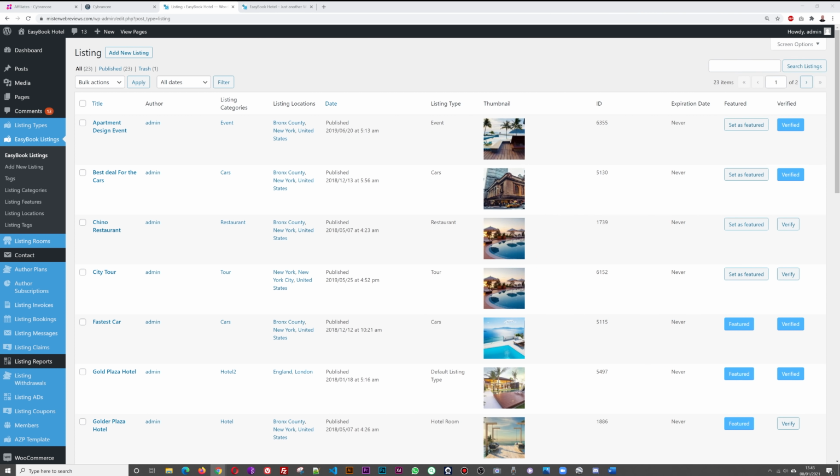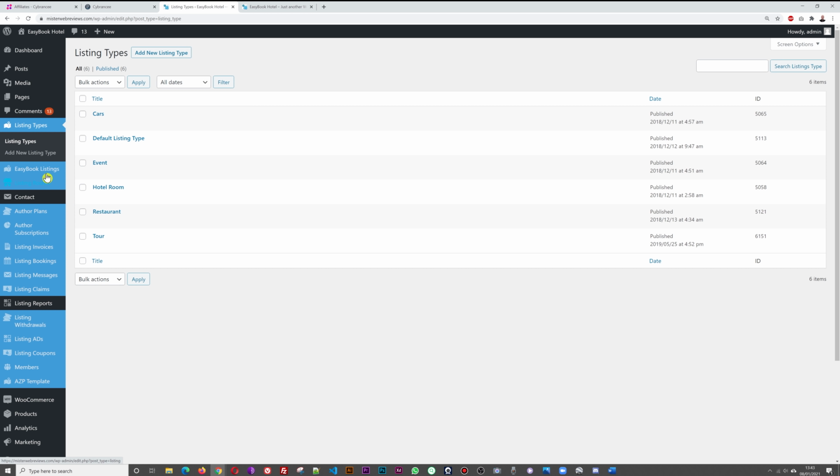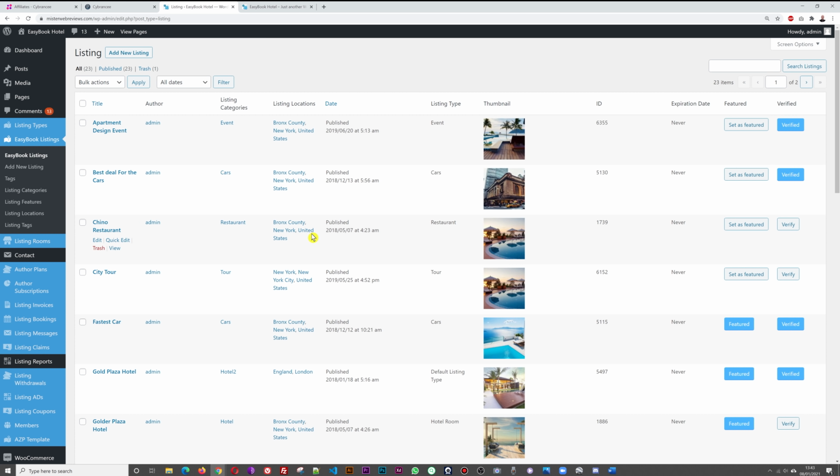So based on this, please be aware that if you create an event category, cars, restaurant and tour, both of them will have to be created in both listing types and EasyBook listings. You'll have to duplicate each and every category twice, but I suppose you won't have hundreds of categories, only 3, 4 or 5 maybe, so it shouldn't involve too much work.